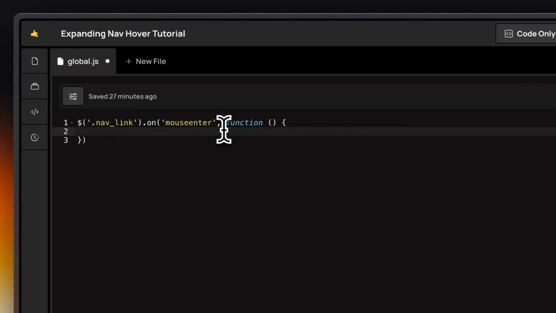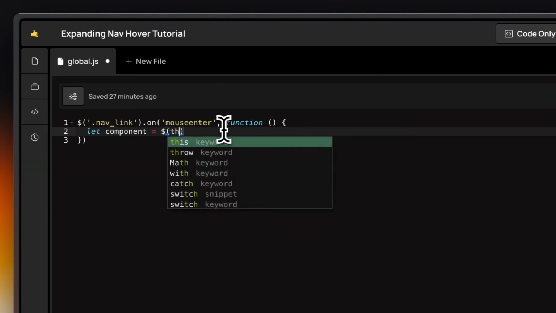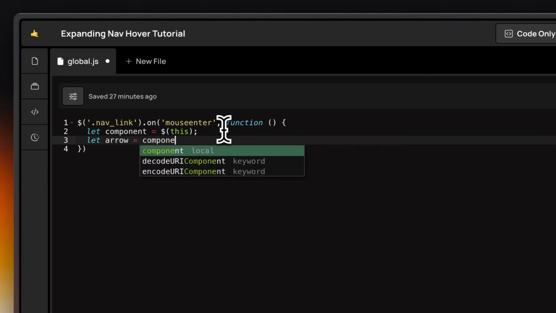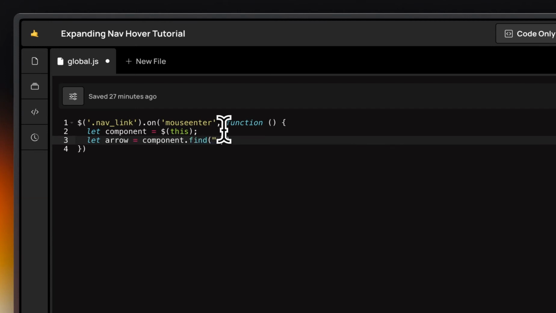So the first thing we want to do on mouse enter is we want to save some things into variables. So we'll do let component equal this. So the nav link that we hover into will be saved as component. We'll let arrow equal component. So this component, and then inside of that, we'll find the element with the class of arrow SVG.